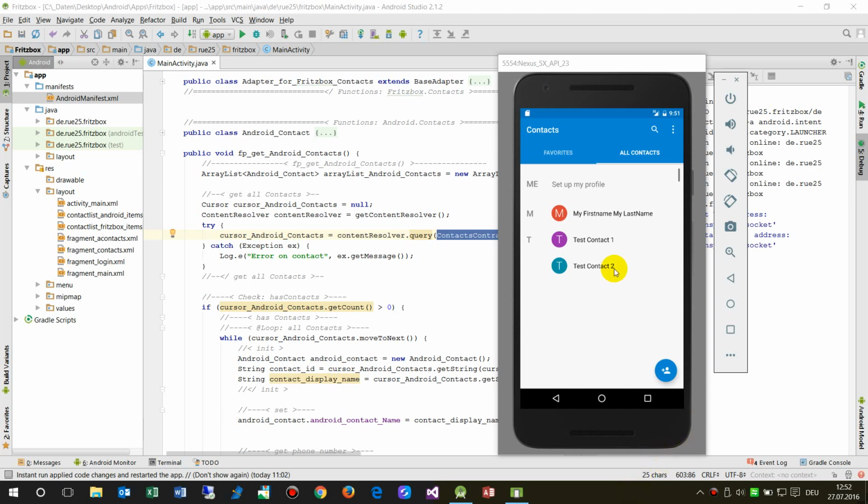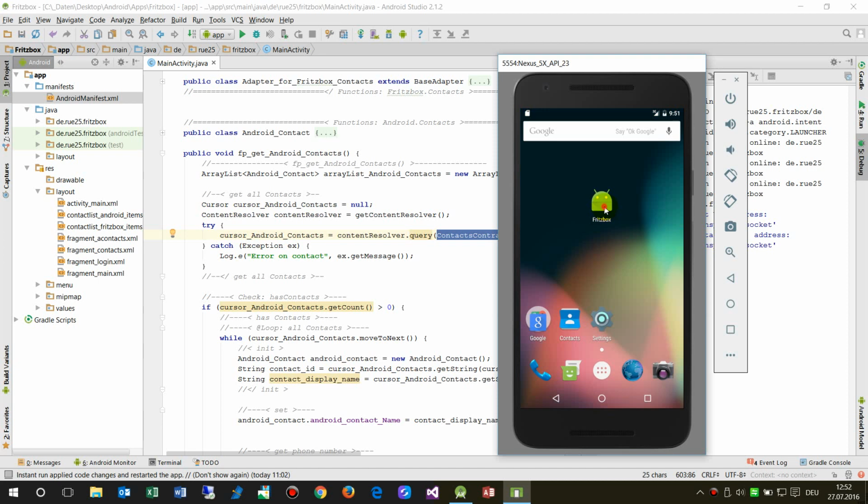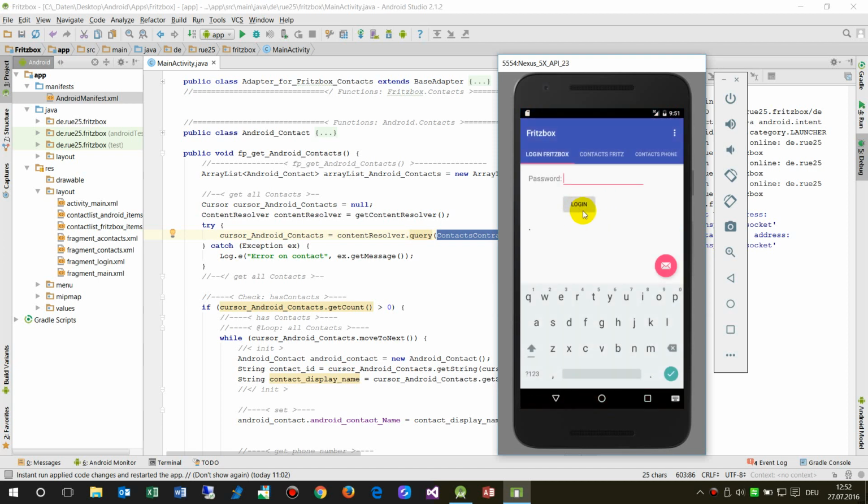In this video I will show you how to load some contacts in your Android app, how to read them and to load them in a list. First I will show you my app. That's my default app. It's a Fritzbox app.